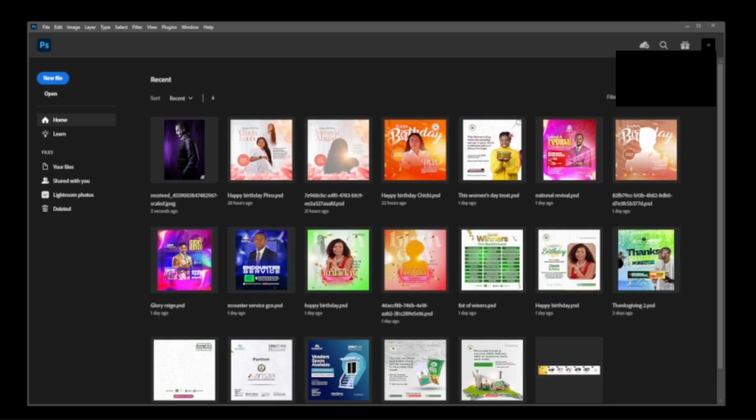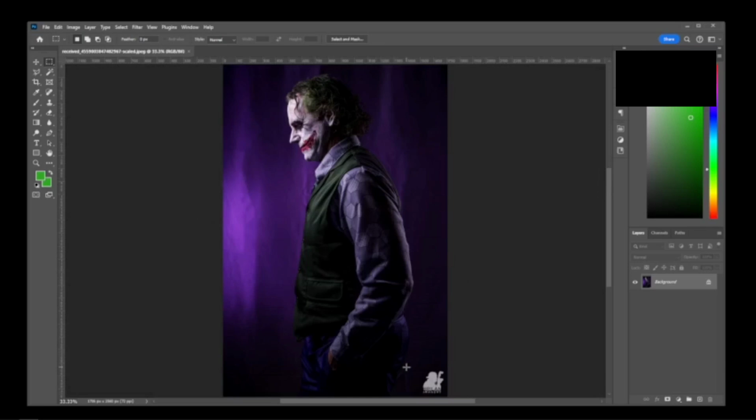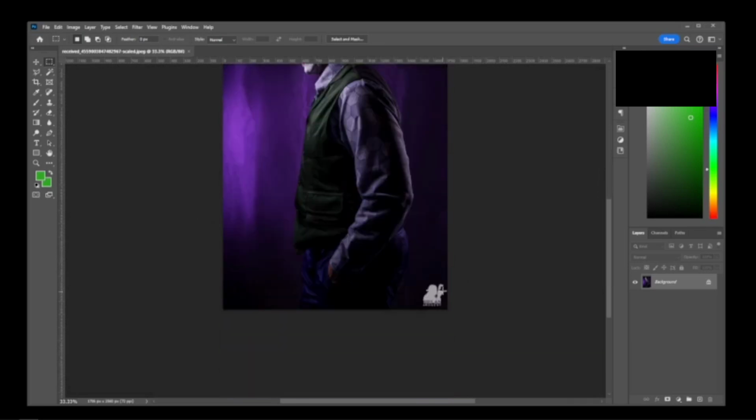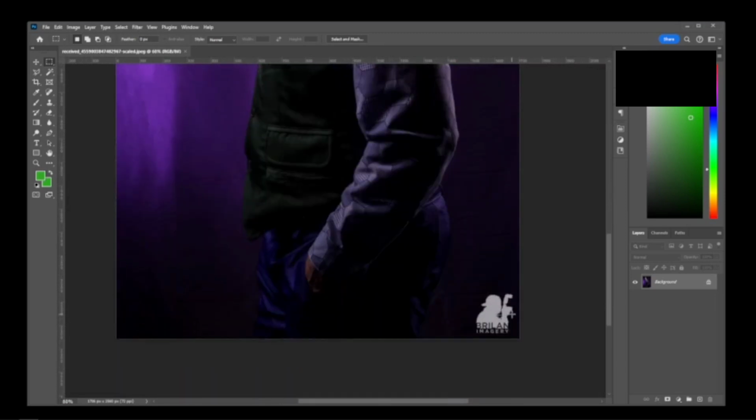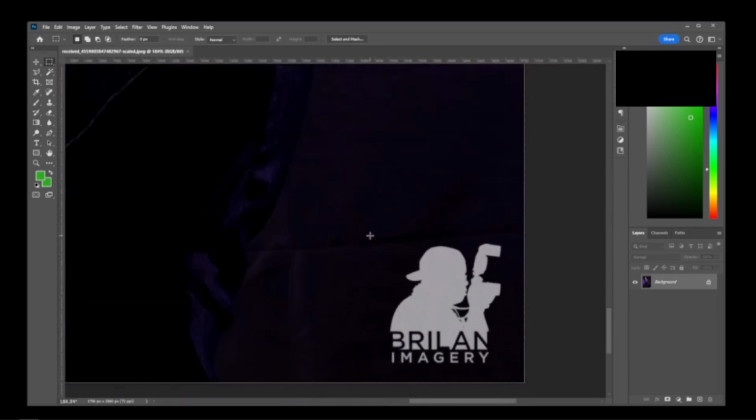just dragging and dropping it on our canvas. Now I got this image from Brilliant Imagery, so I'm going to use it. But first off, I would have to do away with the brand, the brand logo. So what I'm going to do is use my rectangle marquee tool and select this part of the image, the part I want to remove.